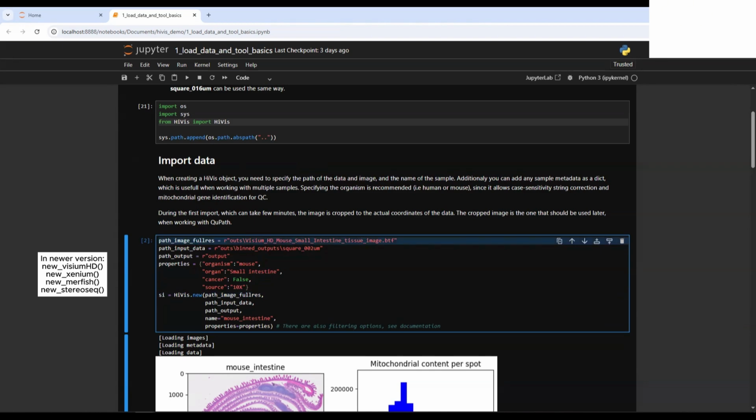We specify the data folder. This is the square and something micrometers. I use the 2 micron, but you can use the 8 or the 16 or the custom one. Also, we specify the output path. This is where all the plots will be saved and all the files if you save them or export them.